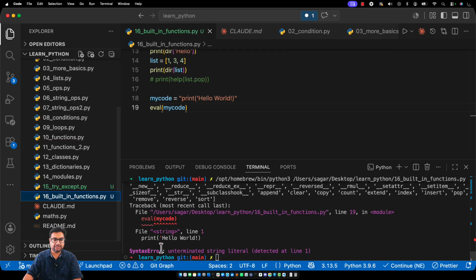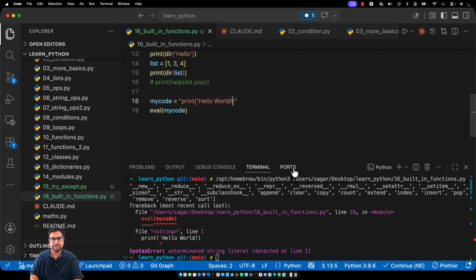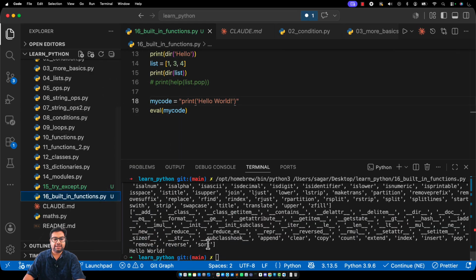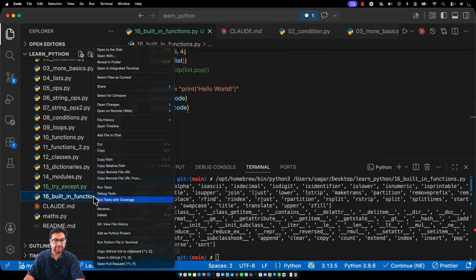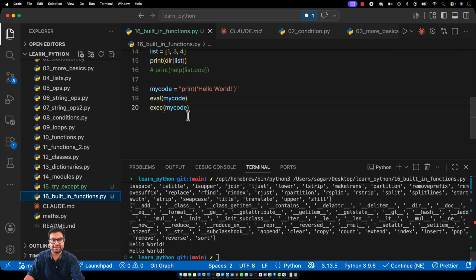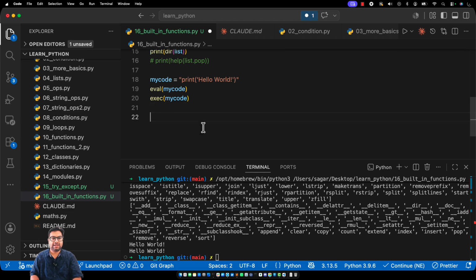So now if I run this, you can see, one minute, there's a syntax error over here. I forgot to close the string. Now if I try running this, we'll get hello world over here. And just like that, exec executes a string. With that, I'd be able to execute the code which is inside the string. So you can see that now we have printed hello world twice, one with eval and the other one with exec.